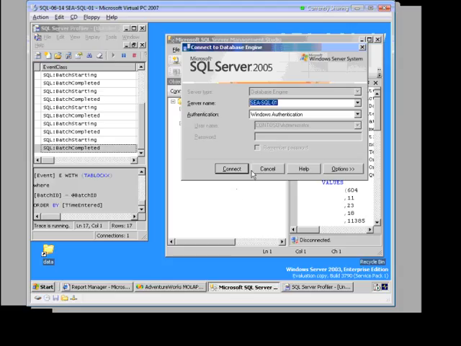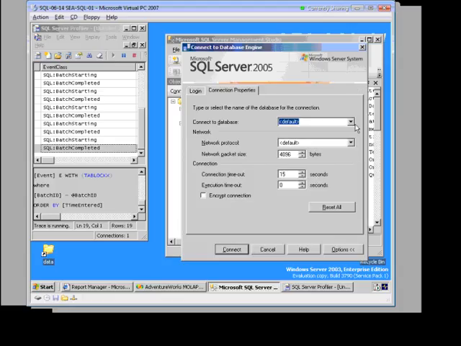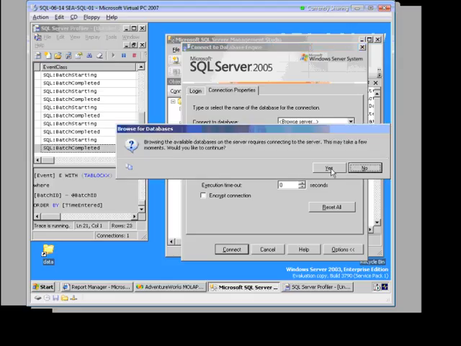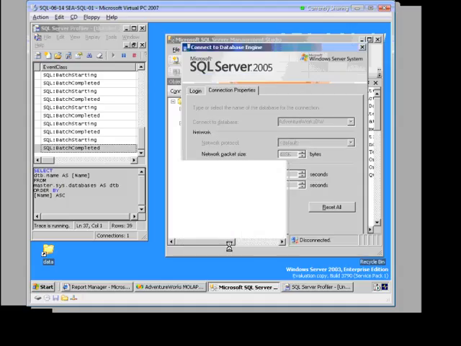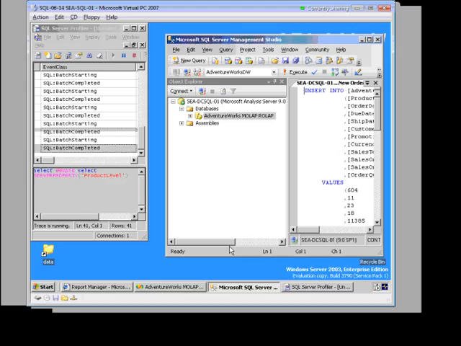Let me make sure I have my right server. And let me make sure I'm also connected to the correct database as well. So let me go to Options, and let me browse that server real quick. I want to make sure I'm going to AdventureWorks DW, my data warehouse. Click OK, click Connect, and hopefully I should be in the right area.